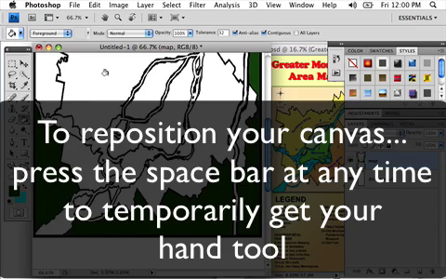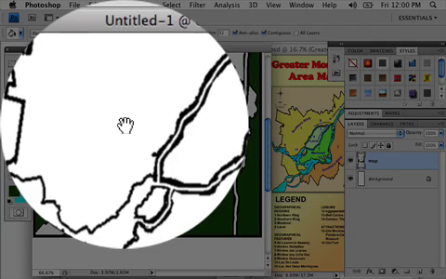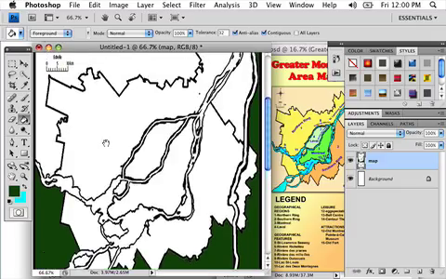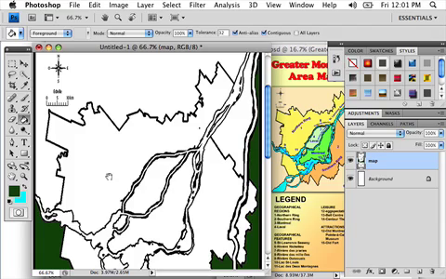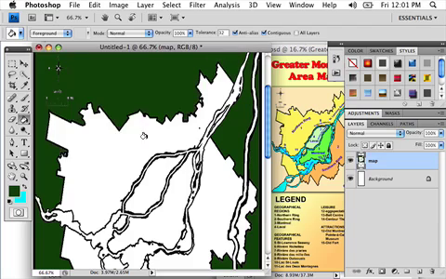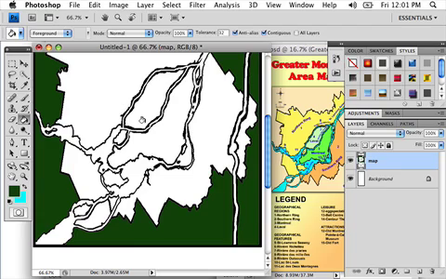Now, if I want to move up to the top to see the top of my map, I can hold my space bar. My paint bucket is temporarily suspended, and my tool switches to the hand tool, the move tool, which enables me to click down and drag the map down. It actually scrolls the window down. I let go of the space bar, my paint bucket comes back, and I click, and I fill those areas with green. And there we go.